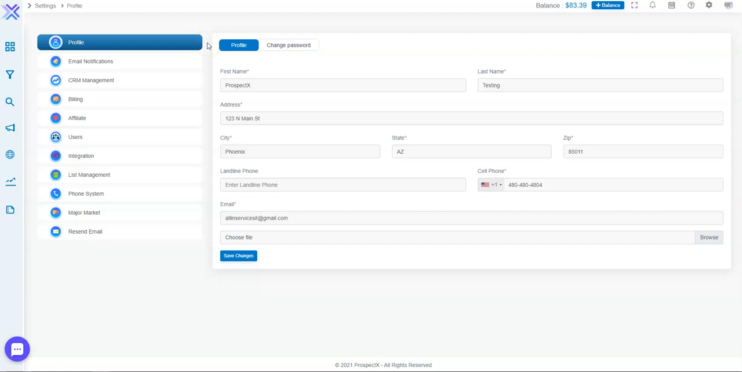Just as a quick note, I am showing you this from an admin account. So if you're a user and you need to make some changes within settings, you could reach out to your own admin and have them make the settings you requested. Or you could reach out to our support team, and with the permission from the admin, we could go ahead and make those changes for you. But back to the profile tab.